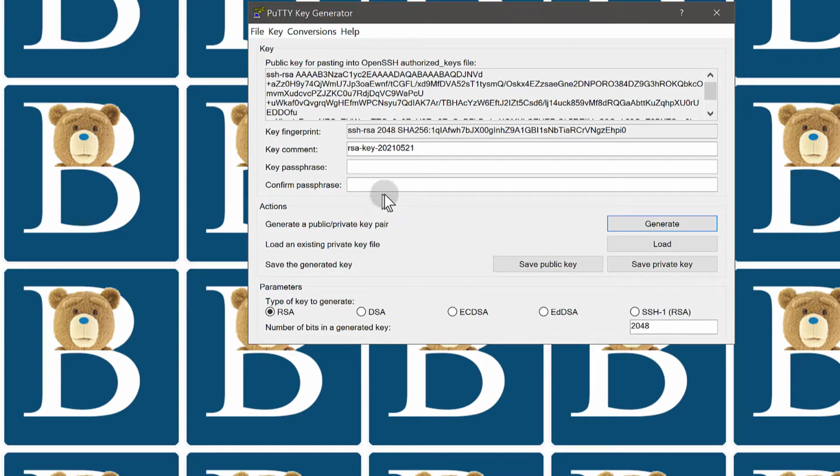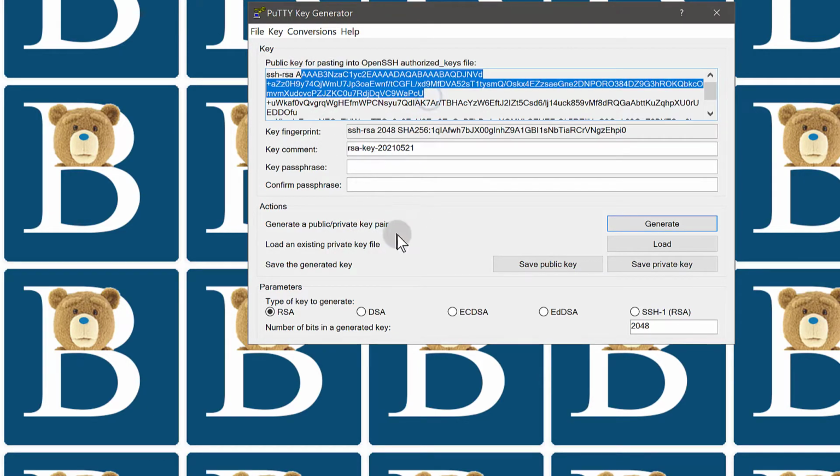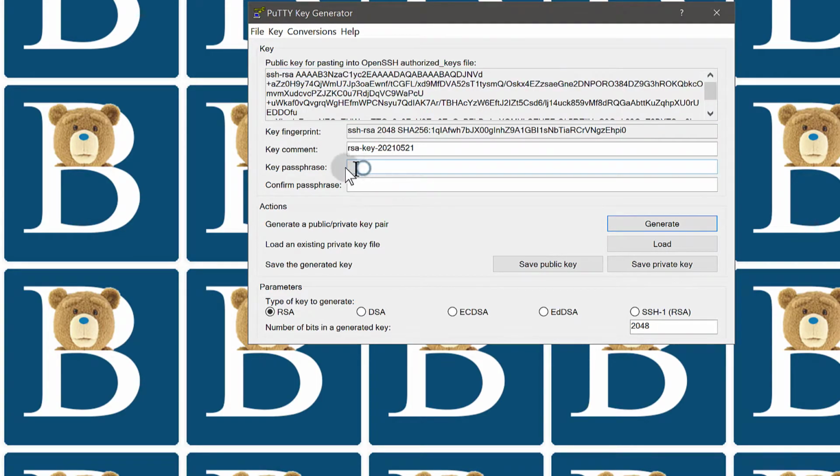Now, what do we have here? Here we have the public key, and the private key will also be saved. You can save your private key with a key phrase, and you should, because this is like a password for it. If you're doing a production environment, make sure that you add a key phrase, and every time you log in, it will ask you for the key phrase before it can log you in to use your private key. Make sure you add this.